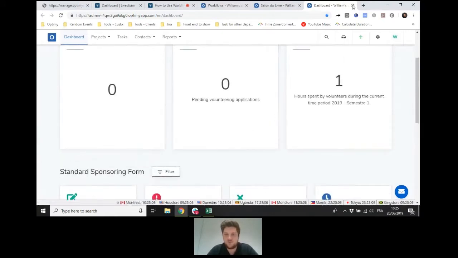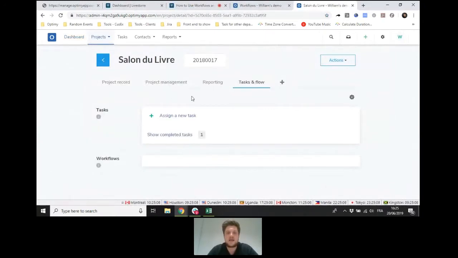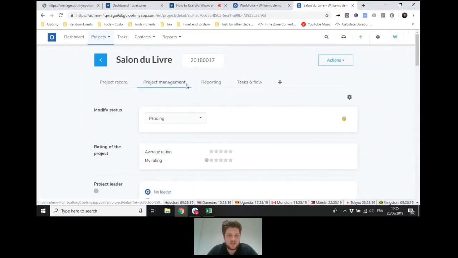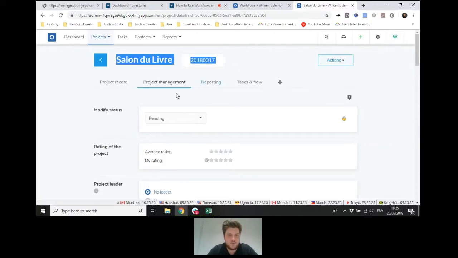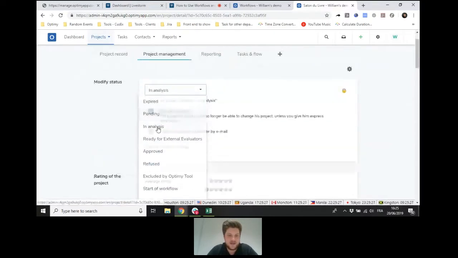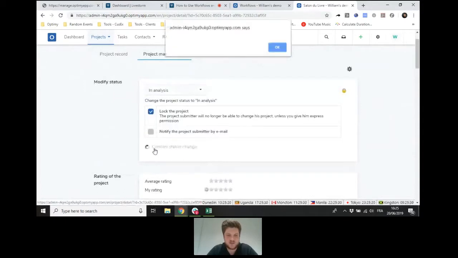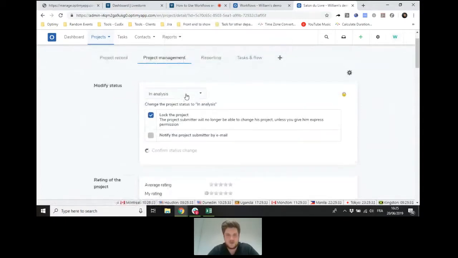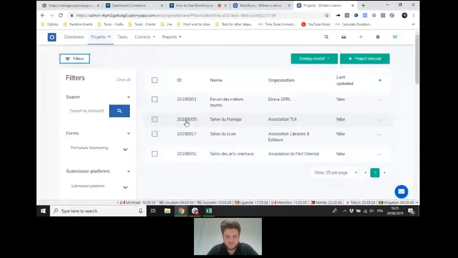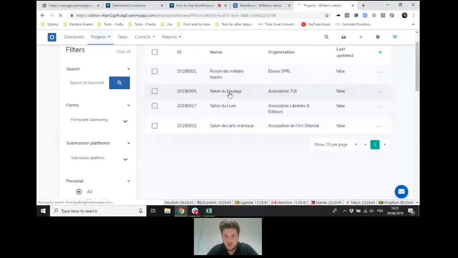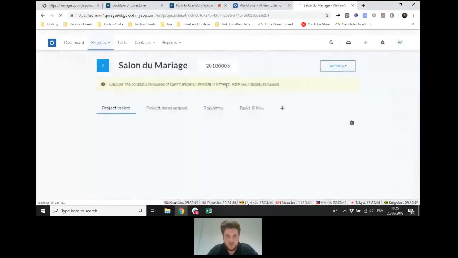Now, going back to the workflow. To explain, I have put two workflows, one easy, one medium. Basically, they will be triggered once I put a project in a certain status. So I'm going to go to the project management of my project here, and I'm going to put it in analysis. Confirm the status change, and it doesn't want to do it for this one. Let's go to another project then. This one here, which actually went through a workflow.